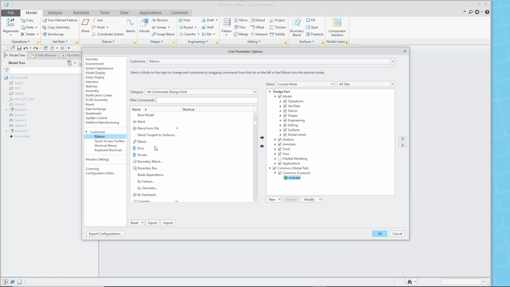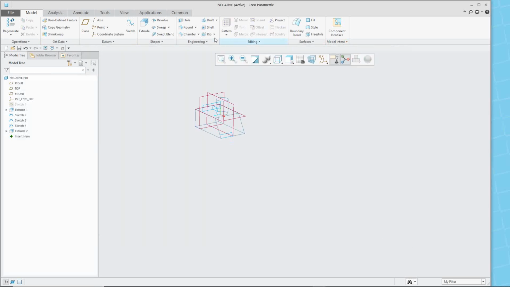Some will be specific to part mode, and we'll see how those behave when we go into different modules. So let's go ahead. I'm going to add draft. And then I'll just say OK. Now that common tab will always be at the back, so it'll always be the last tab.